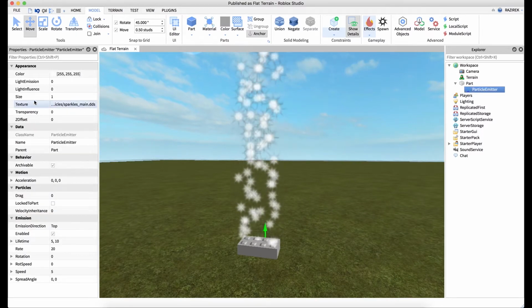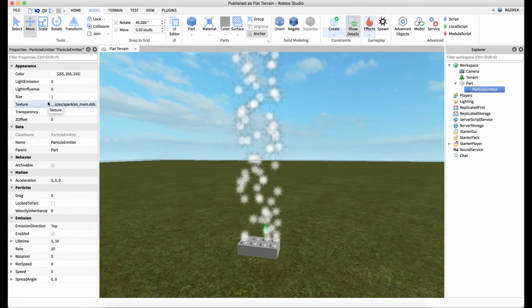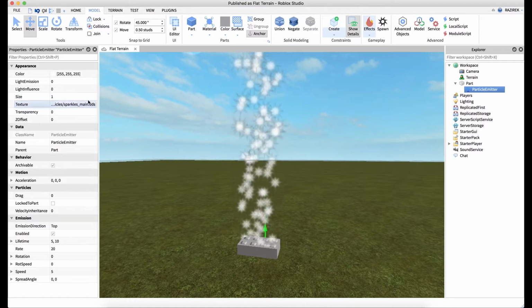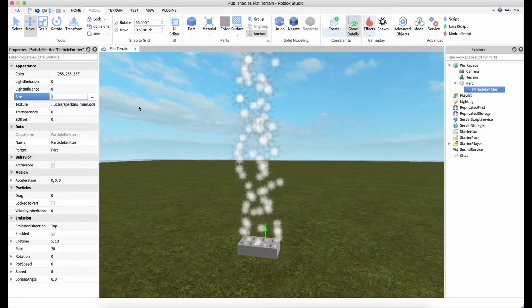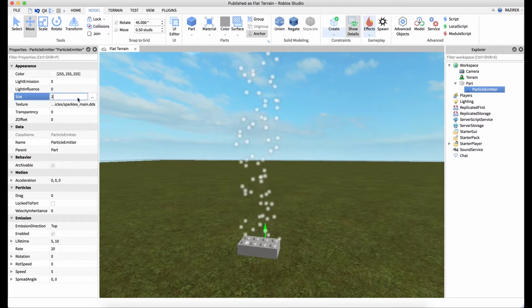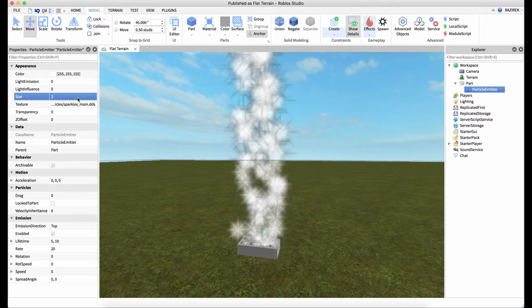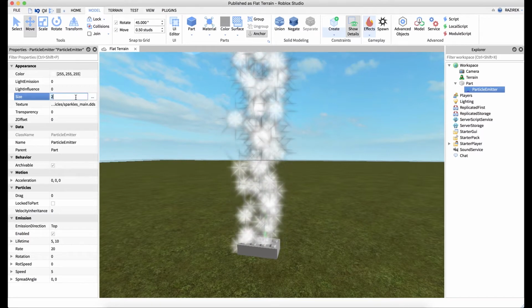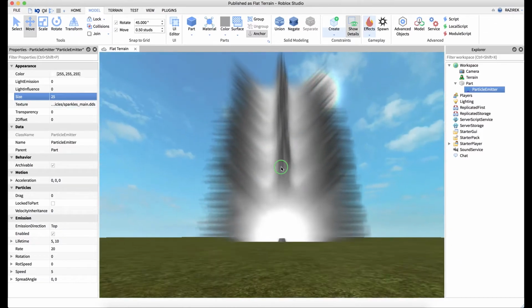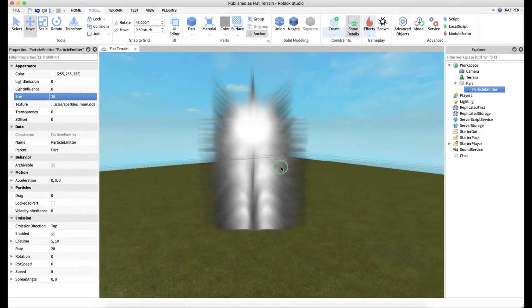The next thing we have is size. By default they have a size of 1, and that's the size of the individual particles themselves. If I set this to 0.5, we get much smaller ones. Likewise, if I set it larger, they get much bigger. And we could really go extreme with it if we really, really wanted to. Create some rather unique effects.